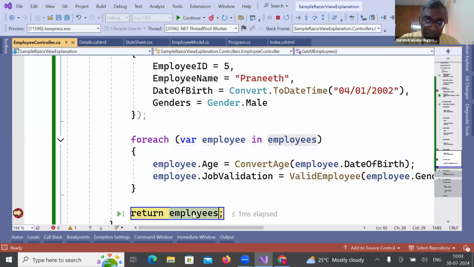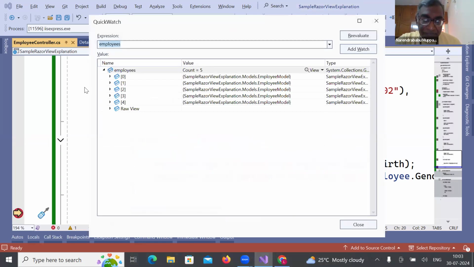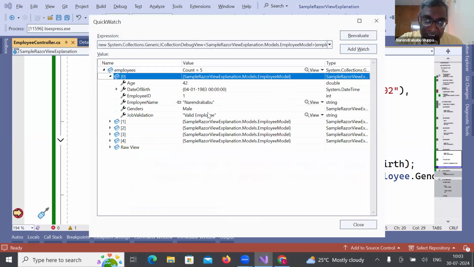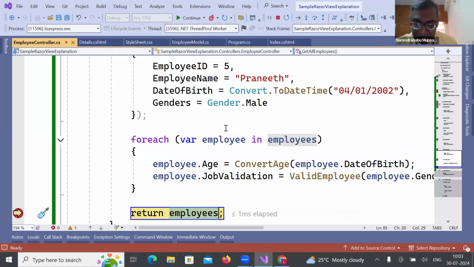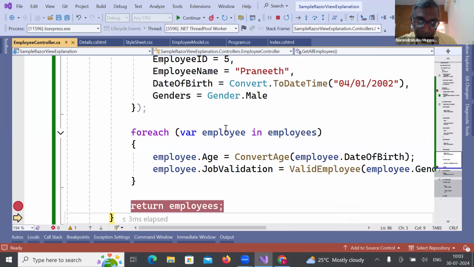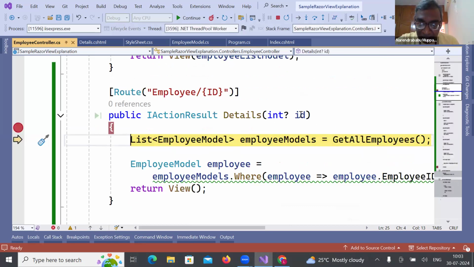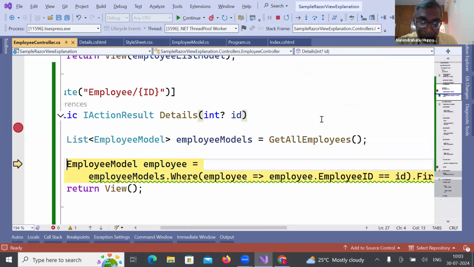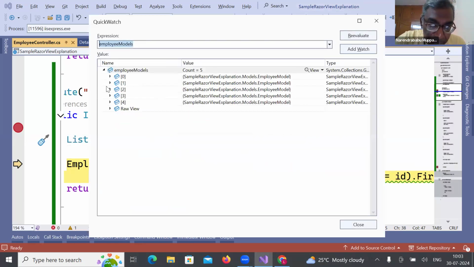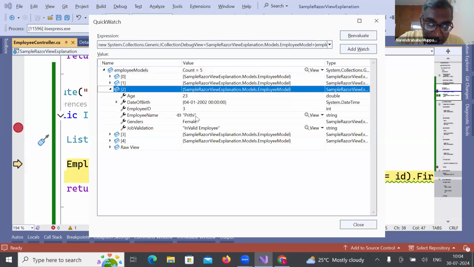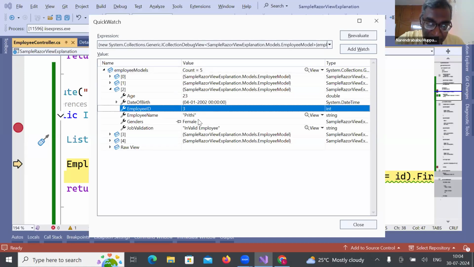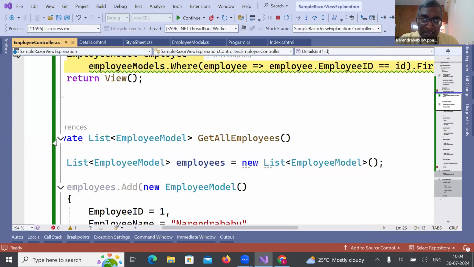Continue. Now you see the list of employees. You got all the employees with the age, name, and everything. Once you've done that, you are passing that object. Now, what is your ID here? 3. So what is the value of ID you need to get here? You have to get the value of employee model. What is your value? This is the value I need to get. Preeti, 323 female.